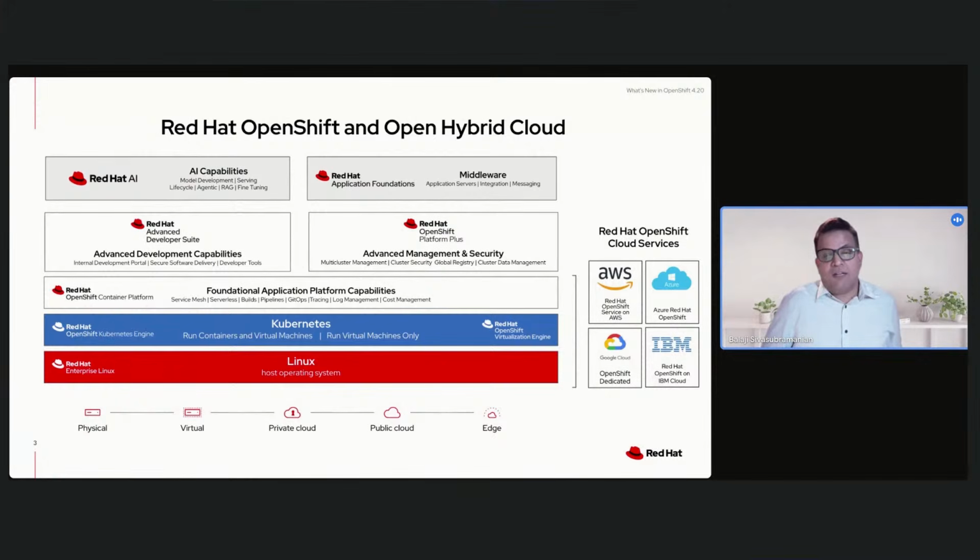And on top of the stack, Red Hat AI. This is where application development meets intelligence, model training, fine-tuning, RAG, agentic workflows, and more, all running on OpenShift. It's how organizations bring AI into production using the same hybrid cloud platform they already trust.